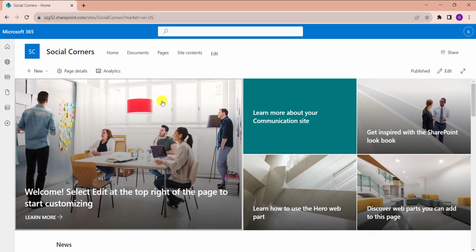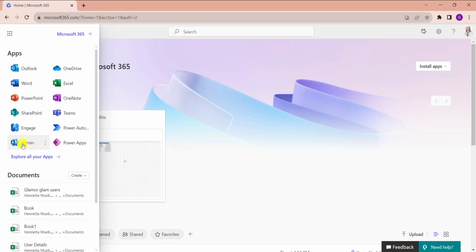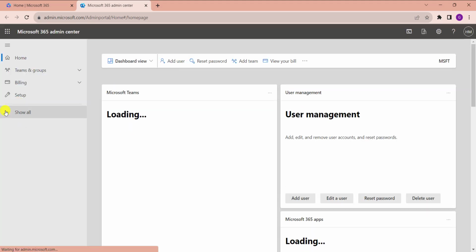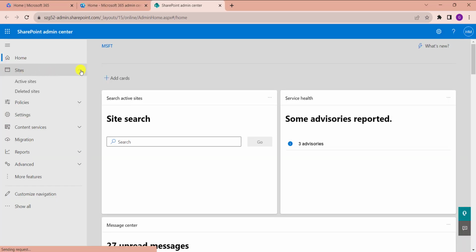This is how the SharePoint Online communication site appears. And you can also create a SharePoint communication site from the SharePoint Admin Center. For that, click on the App Launcher and select Admin. And here expand the options and select the SharePoint Admin Center.